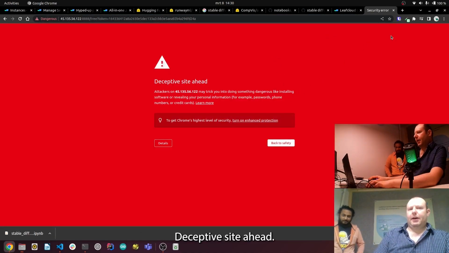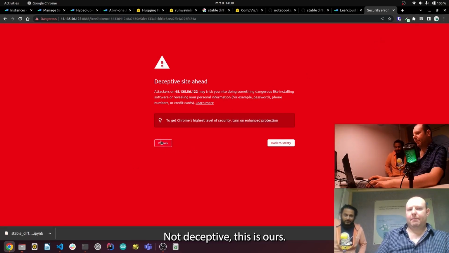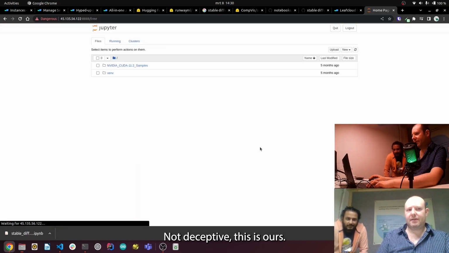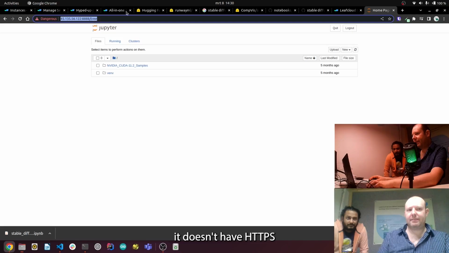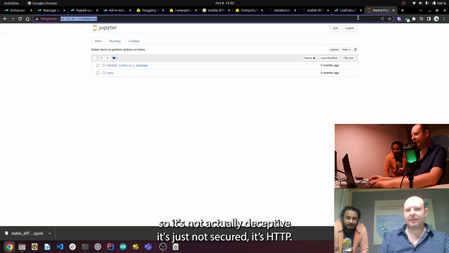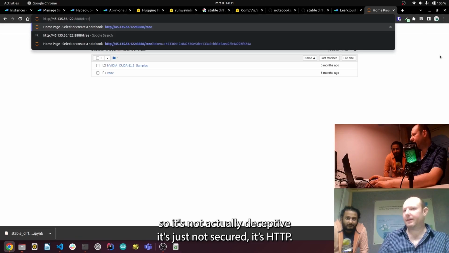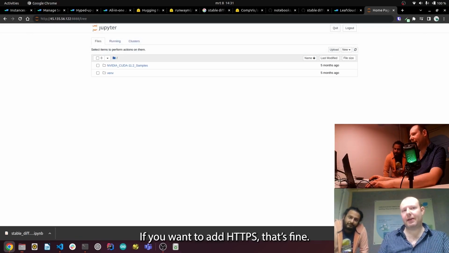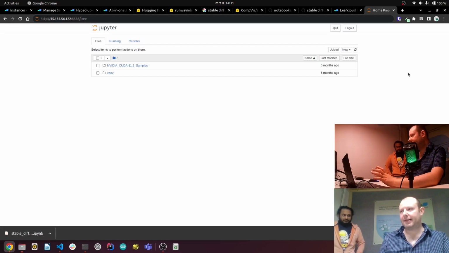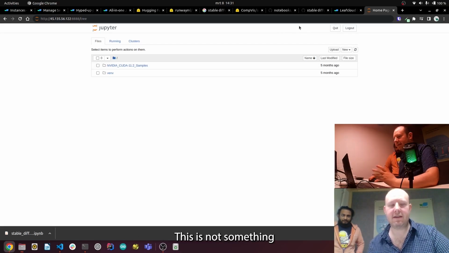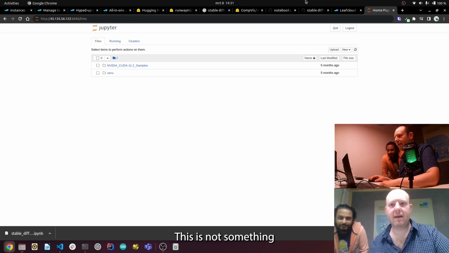Deceptive site ahead. Not deceptive. This is ours. The thing is, it doesn't have HTTPS, so it's not actually deceptive. It's just not secured. It's HTTP. If you wanna add HTTPS, that's fine. It's possible. Just need to add certbot. It's just an extra step that we're not gonna do right now. This is not something private.